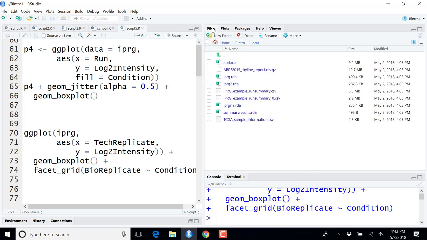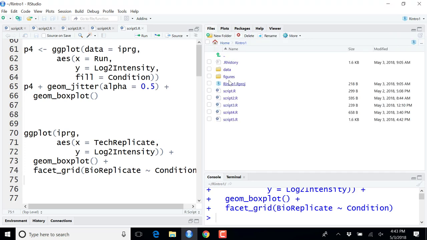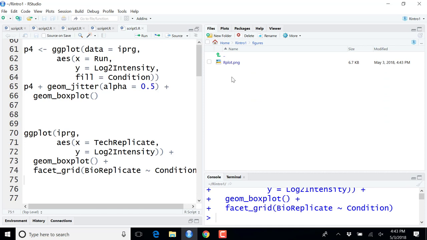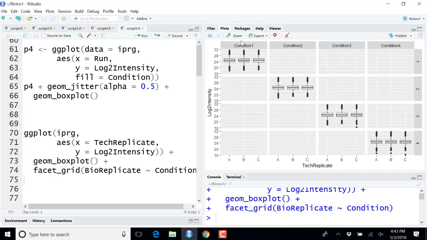So let me look at files, figures, and here it is. I could also save as PDF. If I wanted to have a high resolution image, I would go for PDF. These are vector graphics, whereas the other images, PNG, are pixels. So if I zoom in, I will start to see the pixels, unless I have a really, really high resolution.